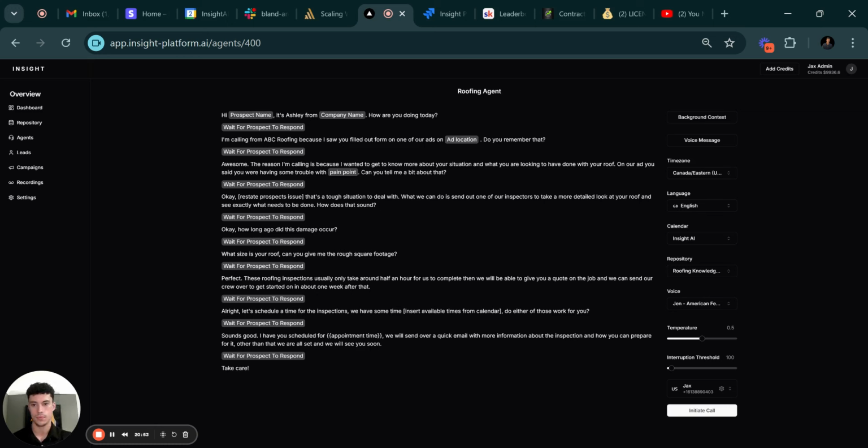I see. That sounds like quite a bit of damage from those hailstorms. That's definitely something we'll want to take a closer look at. What I'd recommend is having one of our inspectors come out and do a full assessment of your roof. That way we can get a clear picture of the extent of the damage and provide you with an accurate quote for getting it repaired. How does that sound? Yeah, that sounds good, but how much does the inspection cost? The inspection is completely free. The purpose is to see if we can even help you in your situation. If we can, we will give you a quote for the job. Okay, cool. Sounds good.